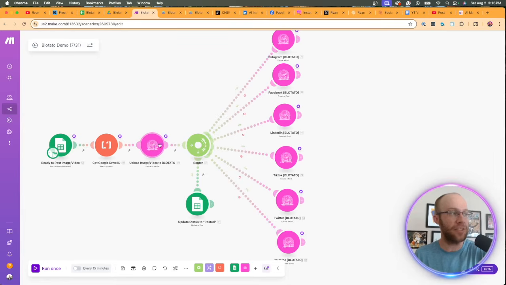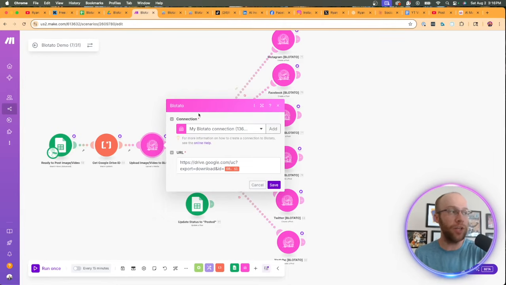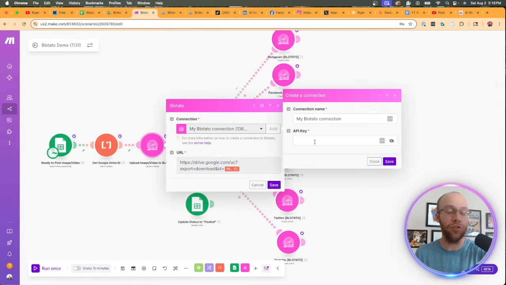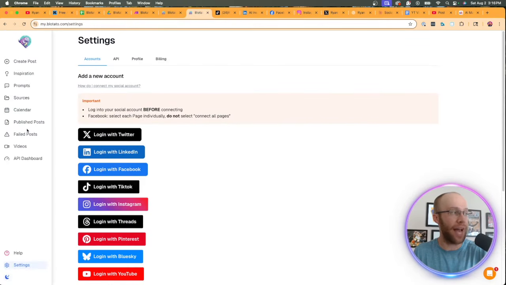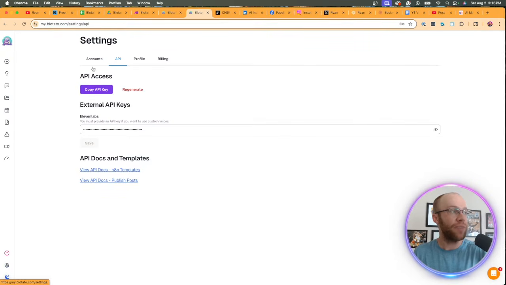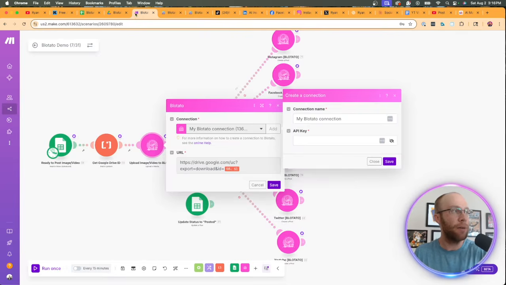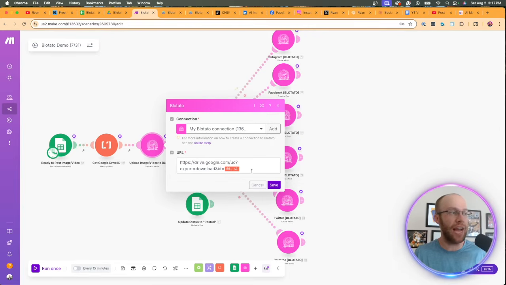So once you get Blatado, the module set up here, what you need to do is establish your connection. You'll see I'm connected, but what you need to do is click add, and then you'll need an API key. Once you're signed up for Blatado and you're in the back end of your account, click settings, and then you'll see API. And then you'll see you have API access, copy API key, come back to make.com, paste that key in right here. So I'm going to paste, click save, and that should establish your connection to Blatado with make.com.